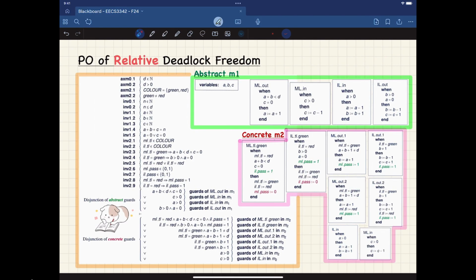That's something we also spoke about for M1. The idea will be just the same. What I want to show you is that this part over here will be the disjunction of all the abstract guards. So, for the abstract guards, sorry, let me use a different color, that might be easier. The abstract guards are all in M1. So you look at the abstract guards and put them all together.